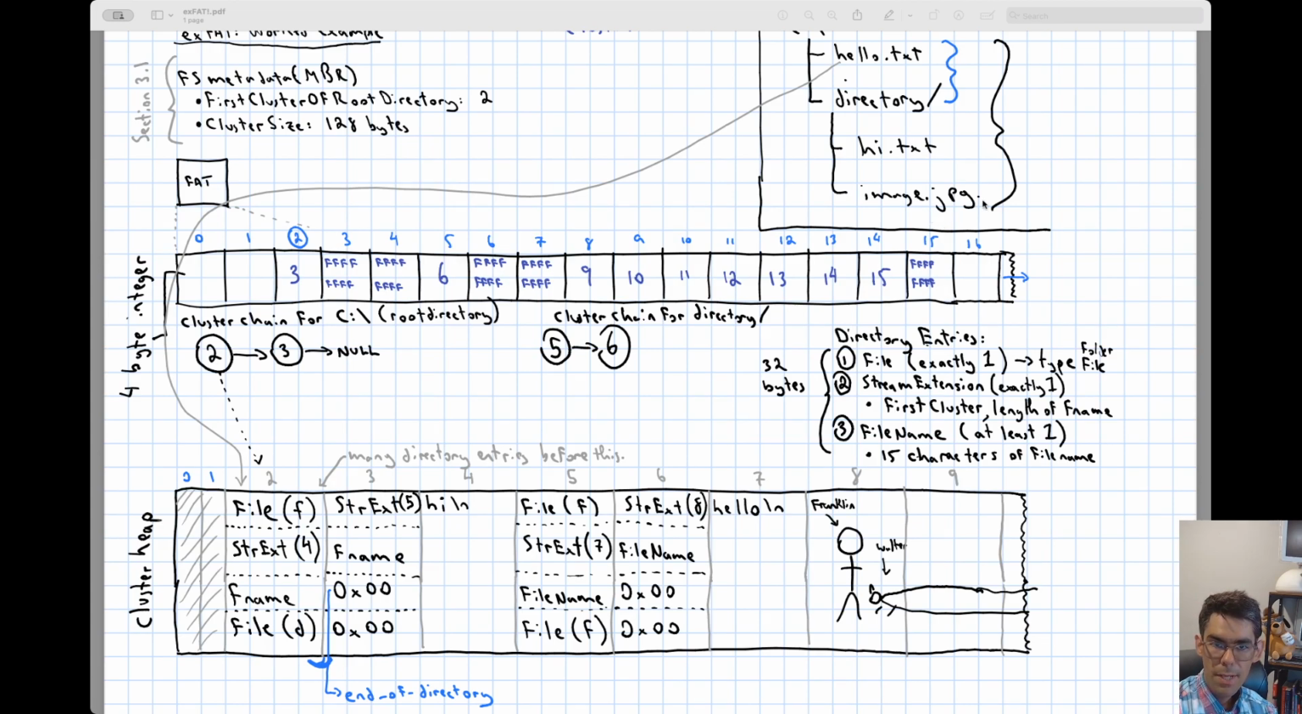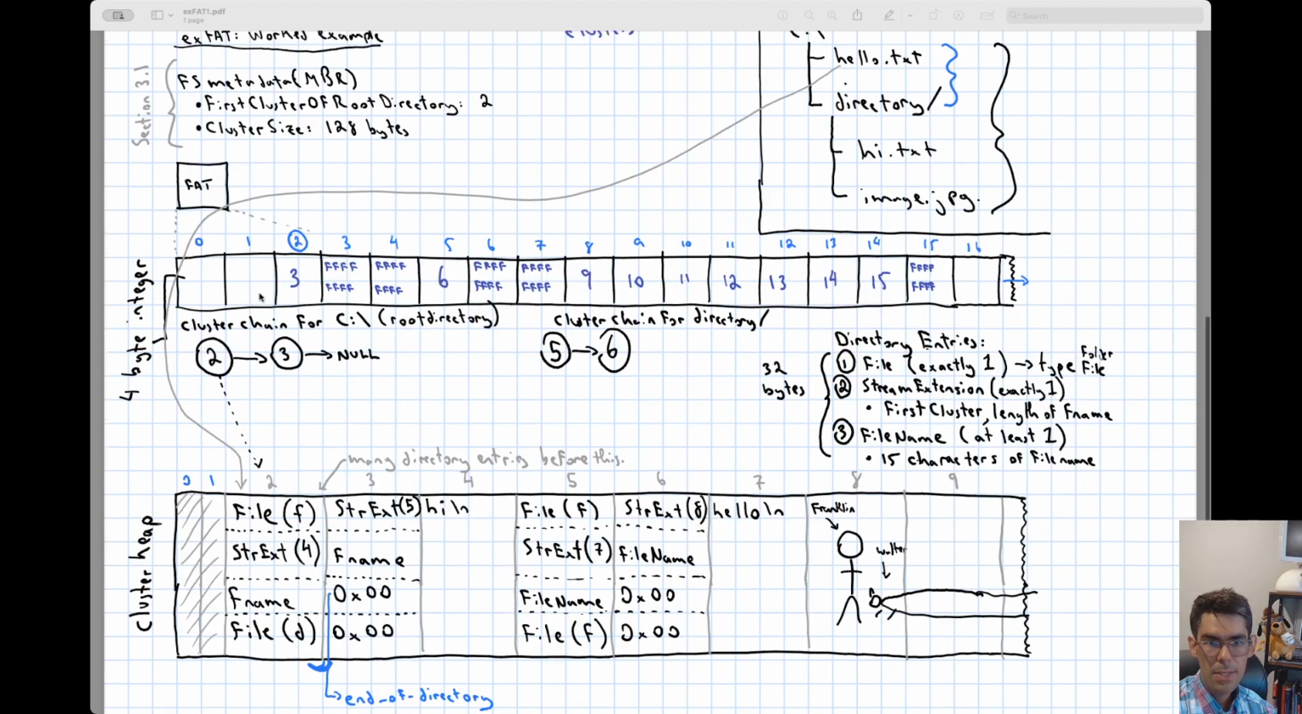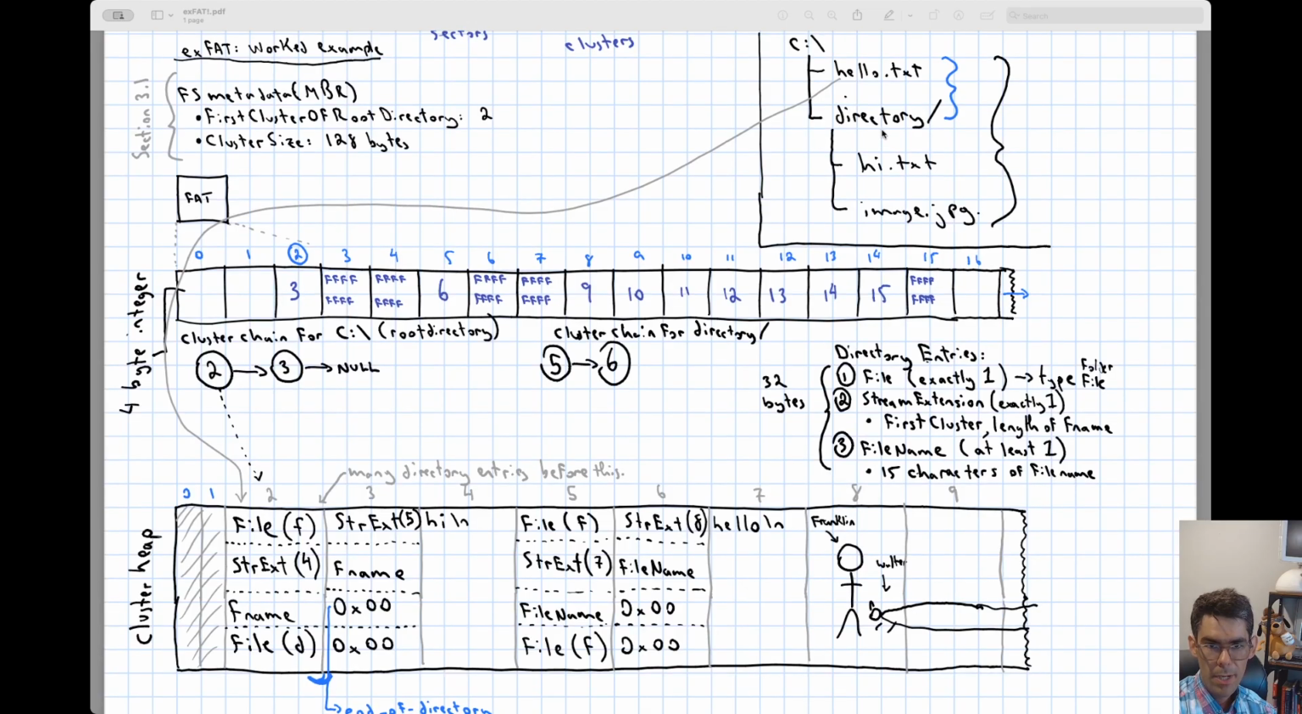So the approach to find image.jpg is, as before, we're going to start at the root directory, the first cluster of the root directory. We're going to go to the cluster heap. We're going to start scanning through the directory entries here. And the thing that we're trying to find here is, I'm trying to open up c:\directory\image.jpg. So I have to go to the root directory and scan the contents of the root directory for a folder that's named directory. So I'm going to have to tokenize this a little bit.